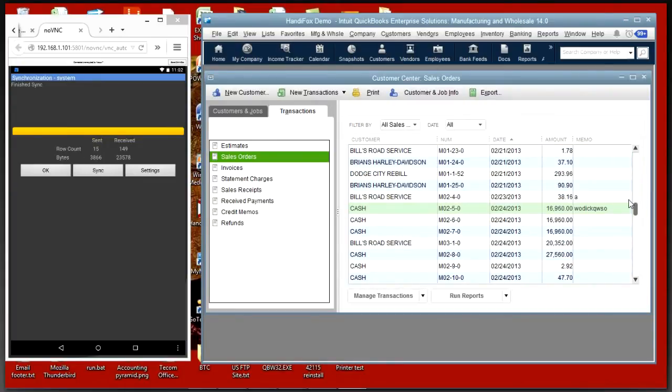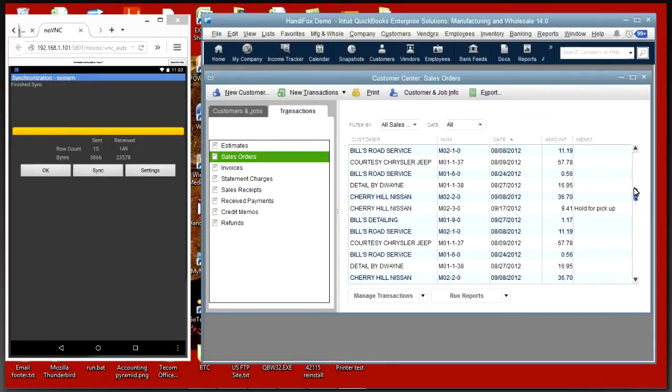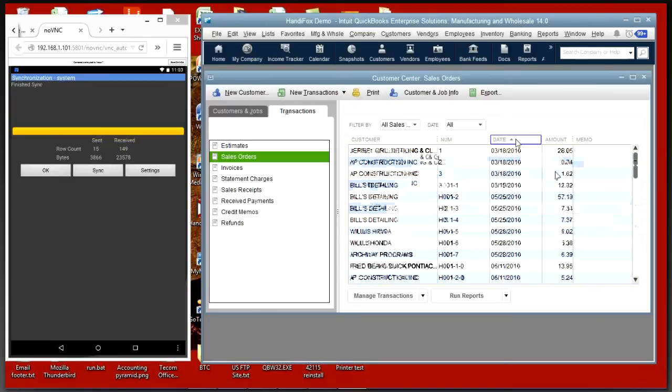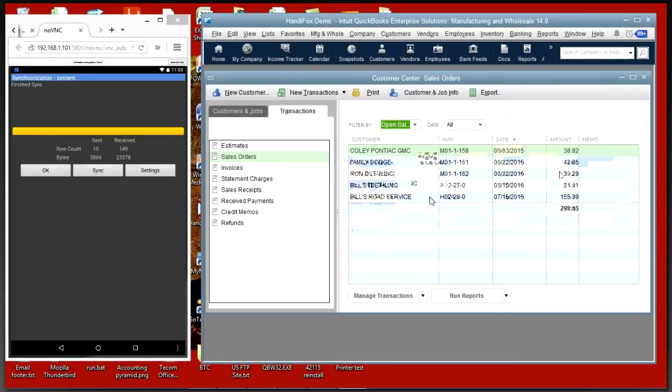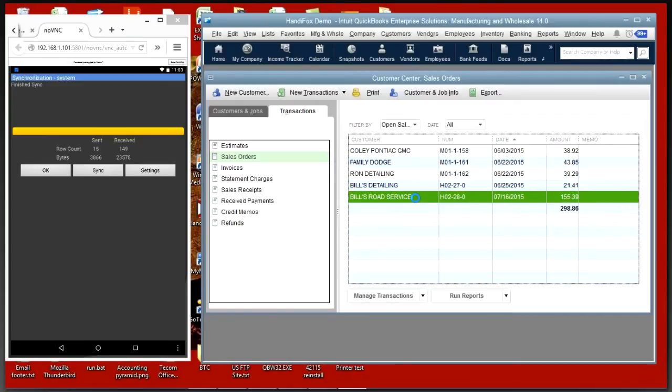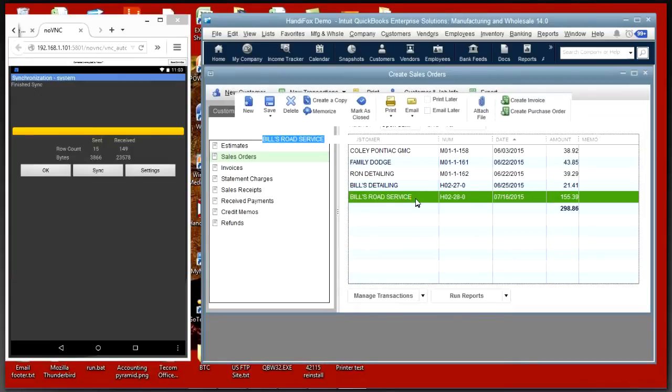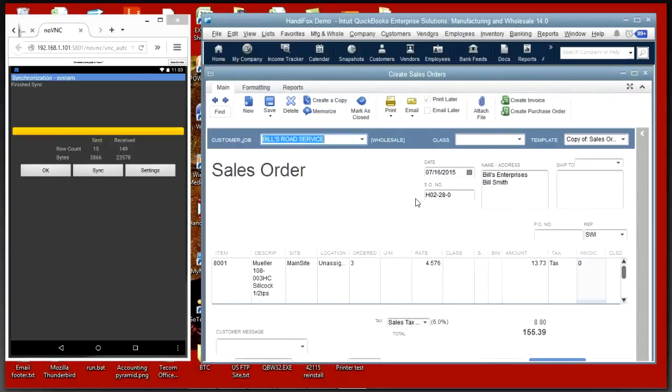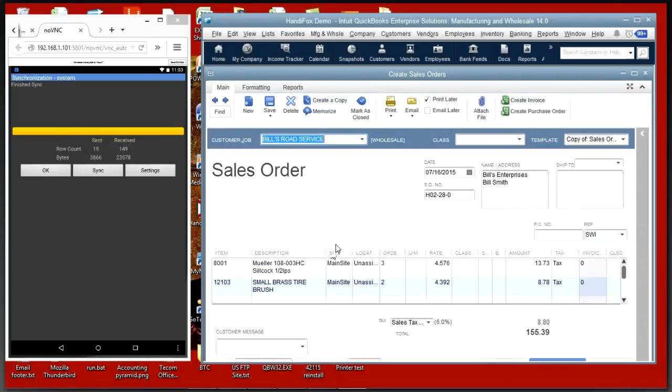Well, let's go with open sales orders. A few less. Okay, so there it is right at the bottom of the list, 716. There's the sales order we just created on the handheld, and it's available in the office in QuickBooks for anybody to see. Those were the three items that we scanned, and there it is.